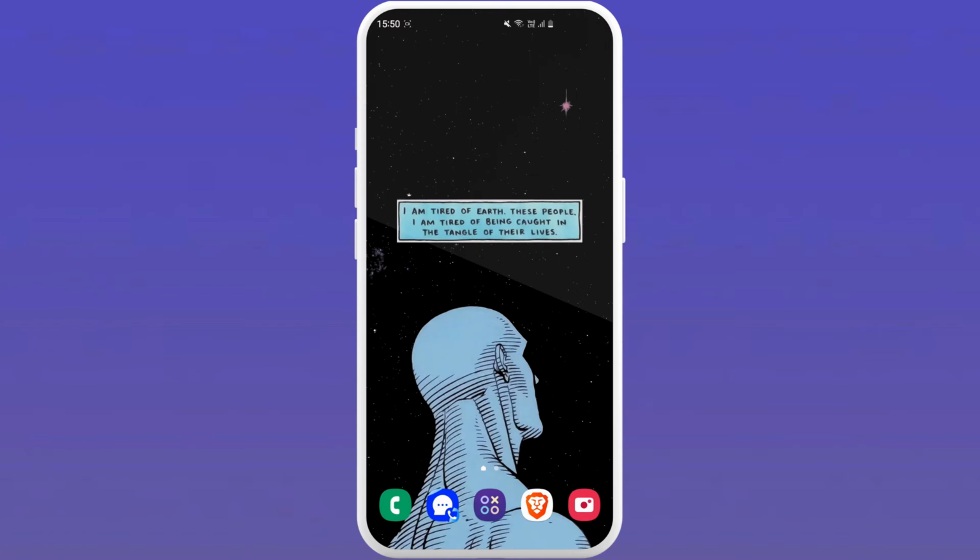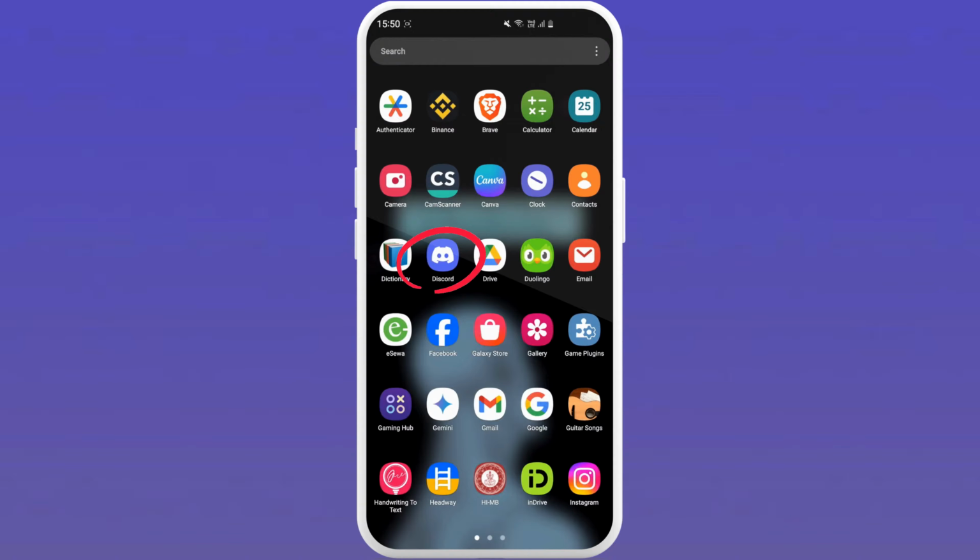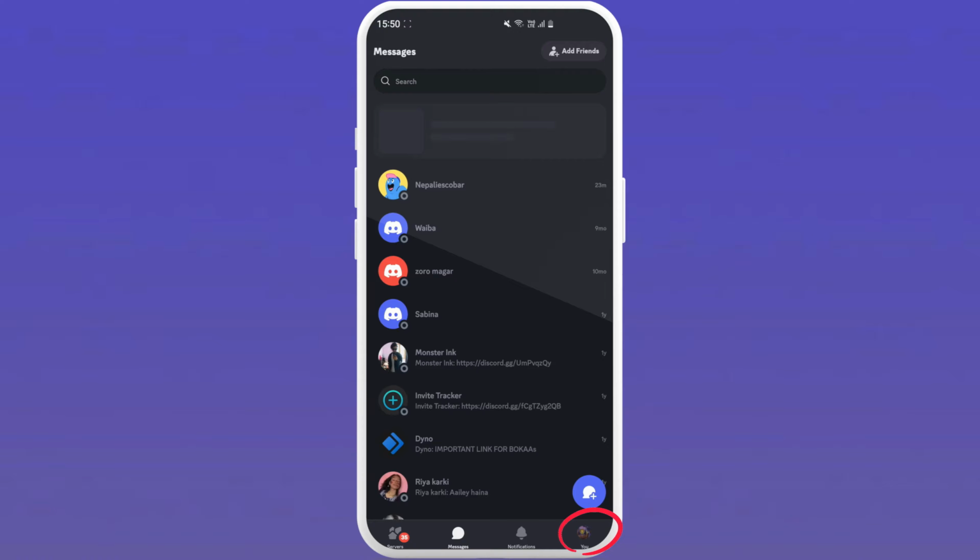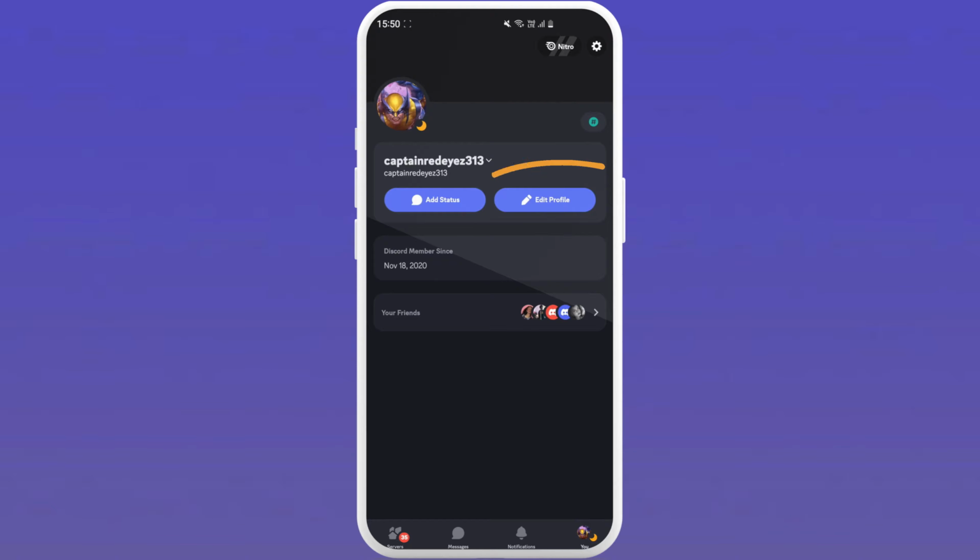First of all, unlock your smartphone and locate the Discord app icon. Tap on it to open the app. Once the Discord app is open, tap on the profile icon located in the bottom right corner of the screen. This will open up your user setting menu.